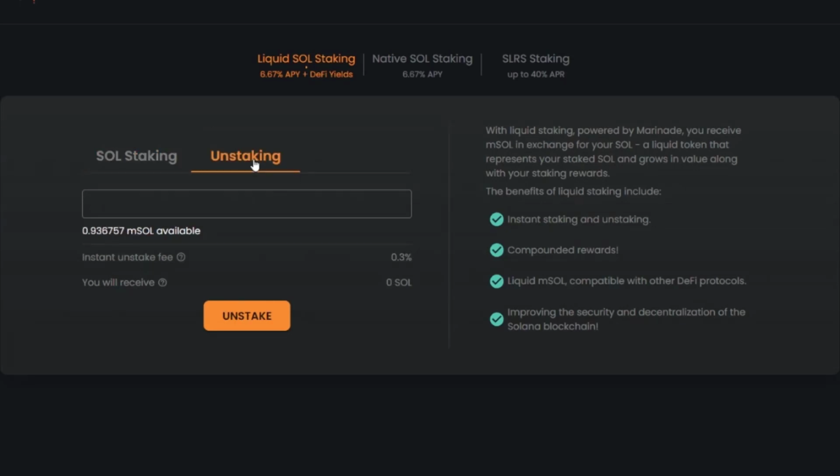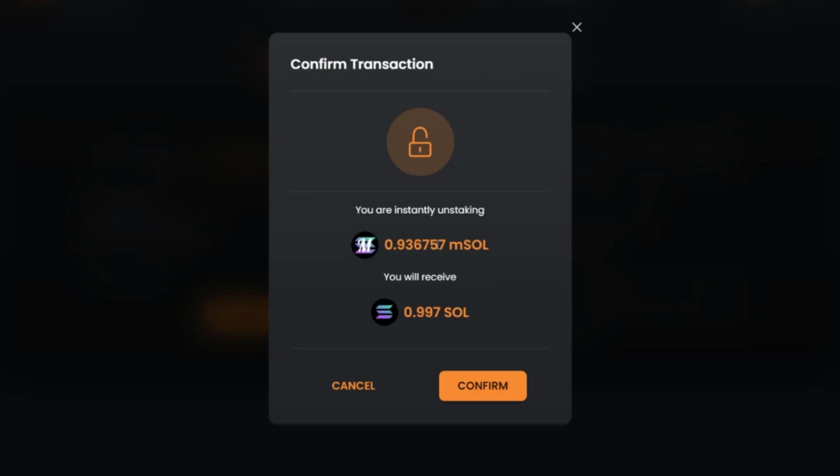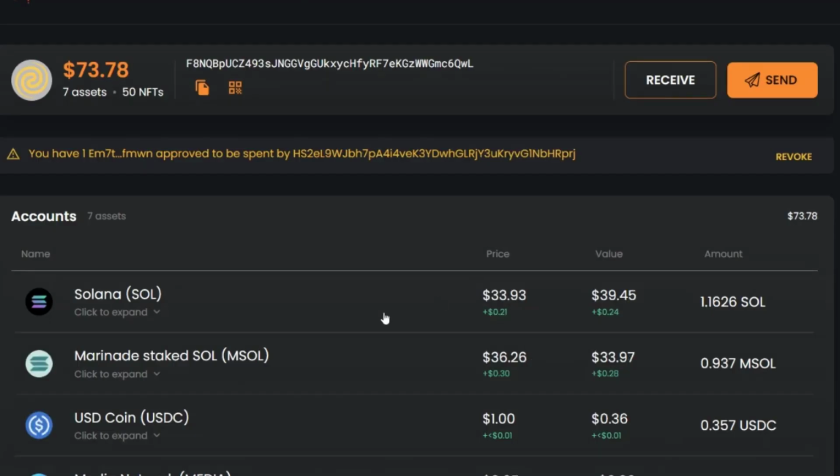Now, if we go into unstaking, we can see in here now that we can easily unstake the MSOL that we have available. So if we press this, we can select unstake. This is going to convert our MSOL back to Solana, which I'm not going to do right now. I'm going to leave it in there, and you can confirm that and move forward. But now we have some MSOL in our wallet. So if I go to my wallet, we can see I now have 0.937 MSOL in my wallet, and I can use this in a different DeFi protocol to also earn rewards there. And we're going to look at that in another video.